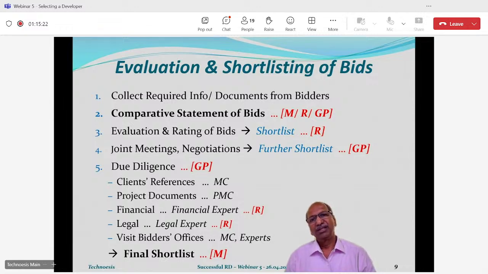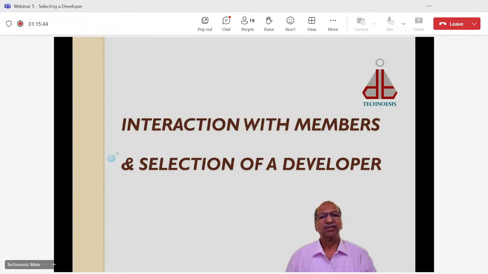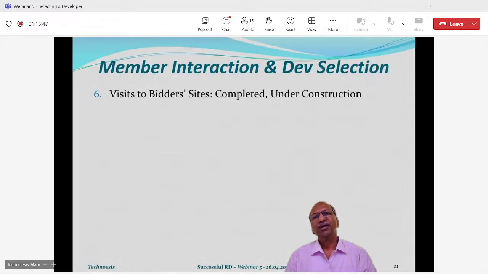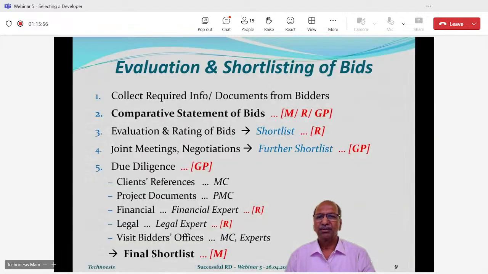Now, what happens is that this is an exercise which has been done by the managing committee, the PMC, the experts appointed by the managing committee and all. We have still not gone to the members. So the next phase is a phase where we start talking to the members. So interaction with members and selection of a developer. So, right, one thing I just want to caution here.